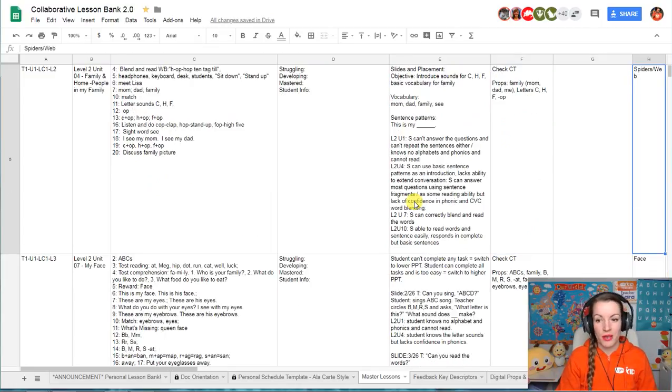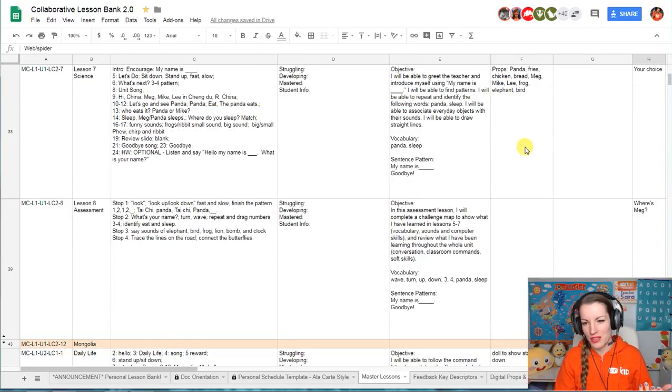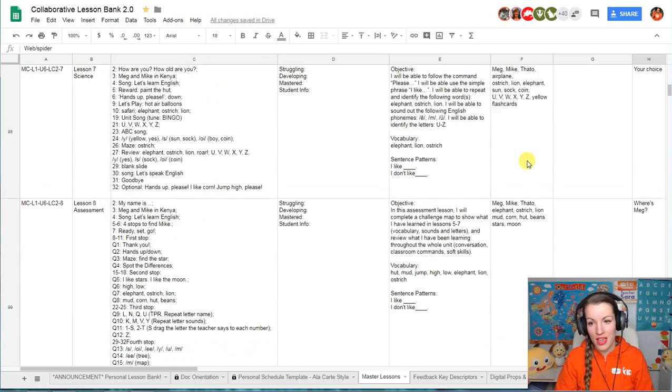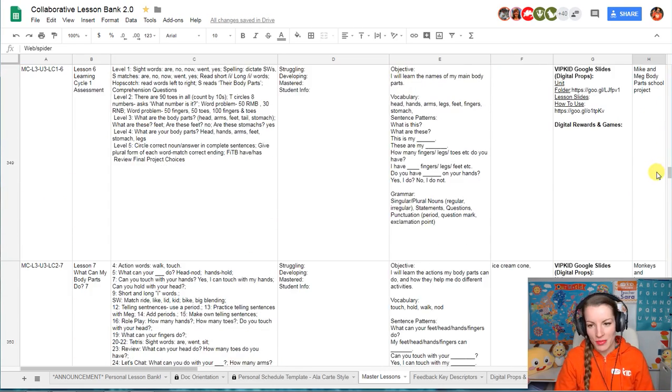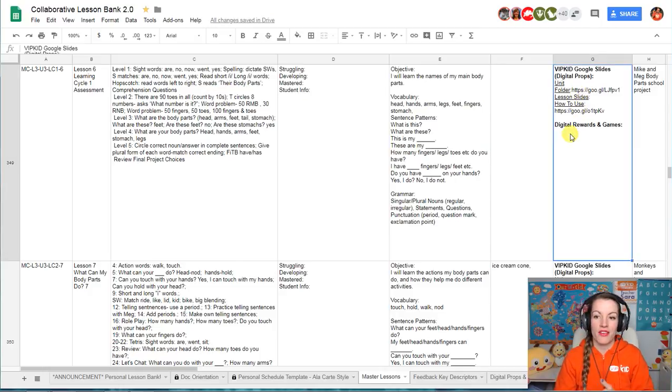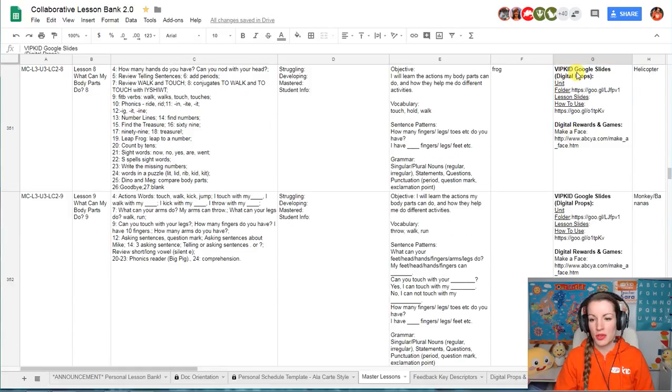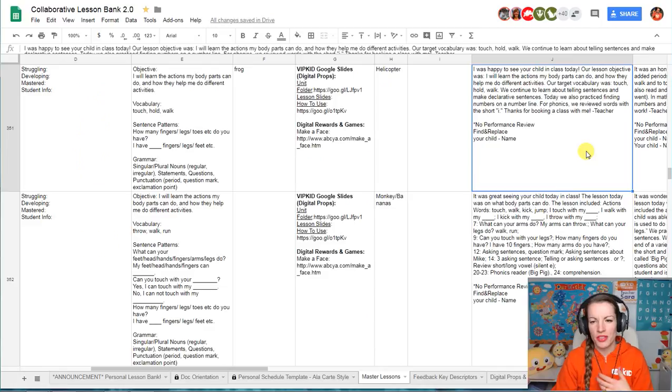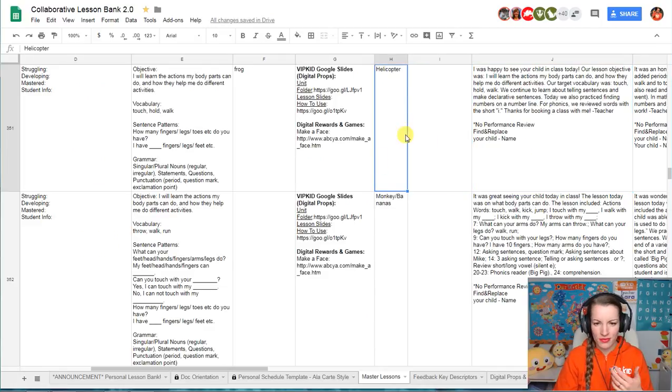Then we have digital props and rewards, and those are for trials. Let me scoot down. So this one is our new thing we have, and it's an awesome introduction. So here we go. Now we have the Google Slides. We have from Teacher Ellie all of her digital rewards and games. So maybe it's a reward like make a face, and there's a link to it, or the Google Slides for it. So if you're a digital user, here's all the information that you might want to use to help you get going with digital. We also have what the reward system is in the lesson, and you can replace it with yours.